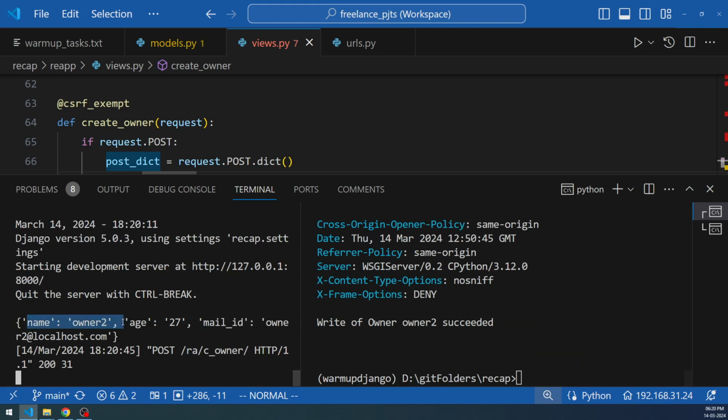So you see the name owner, age 27, mail ID is owner2@localhost.com. So this is how you review each and every part of the request that you are sending into the Django web server. Now that we have written the data to the database, we need to read the data, and reading the data is done through get.